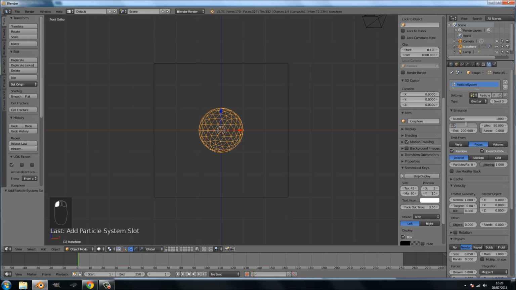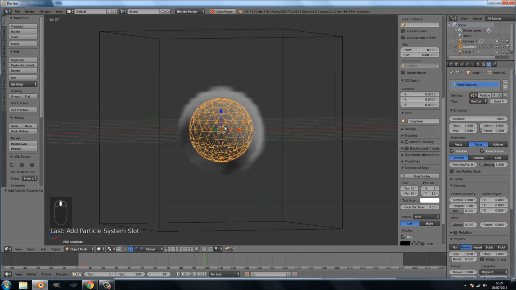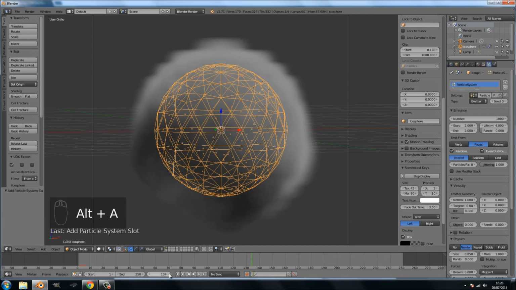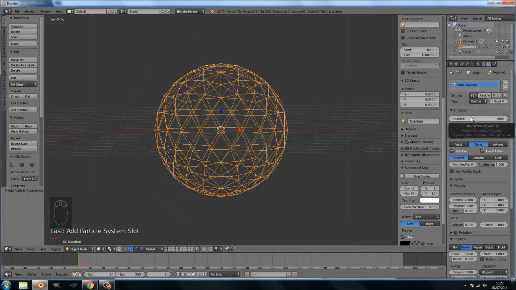So I'm going to set the start frame to 2, the end frame to 2, so that all the particles come out at the same time. Lifetime, way too high, set that to 3 or 4. Now if we press play, as you can see, the particles kind of build up on the surface. It's not really what we want. Simple way to solve that is just lower the amount of particles by clicking on it and typing in a value. The amount of faces on this icosphere is 326. So I'll type that in.